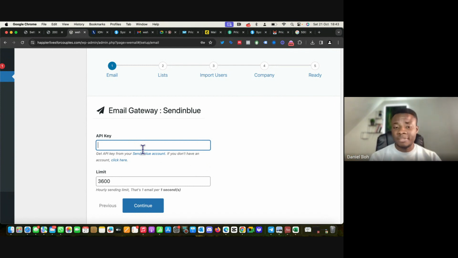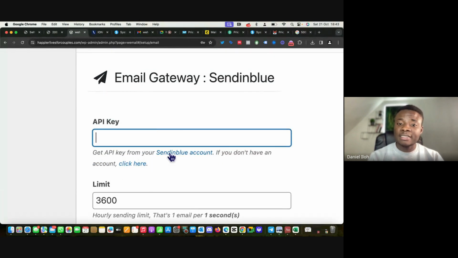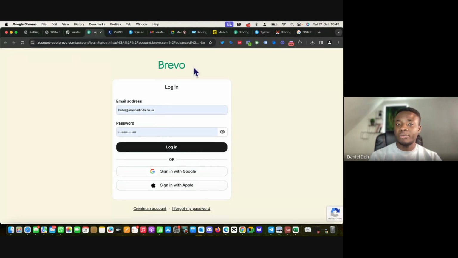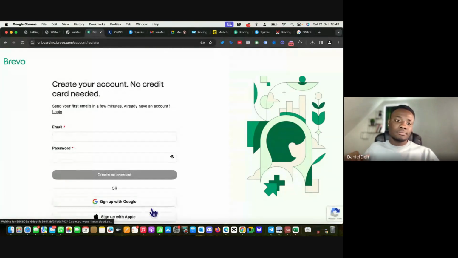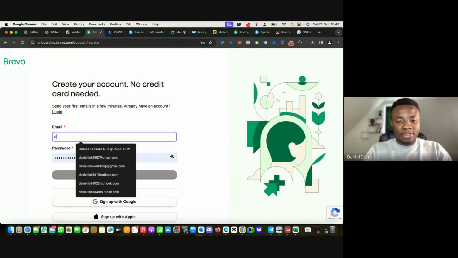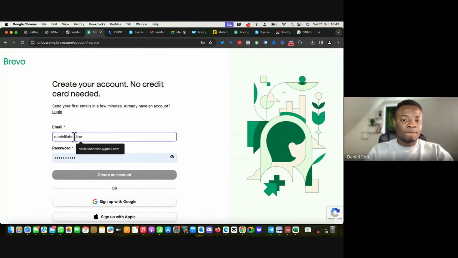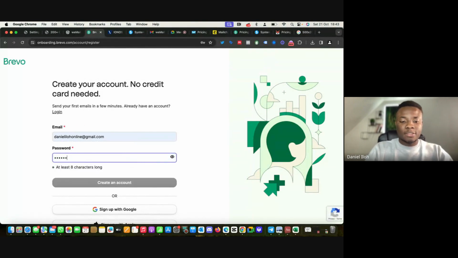Daniel, how do I get this API key? Let's click here. You can see get API key from Sendinblue account. Now let's click on it. Just so you know, Sendinblue is now called Brevo. It's now called Brevo. So it's the same. So you click on create an account. You click on, okay, let's put the email. Let's put the password. Okay, at least 8 characters long. Okay.